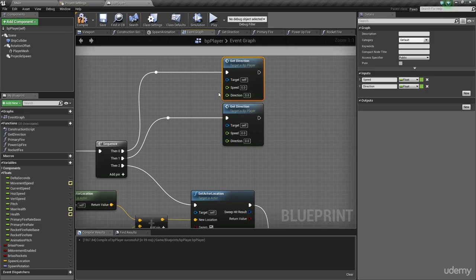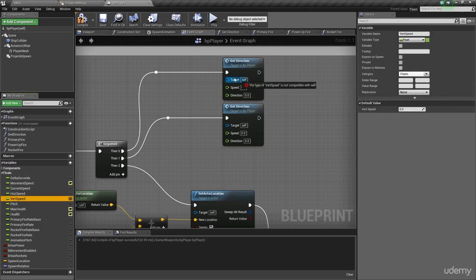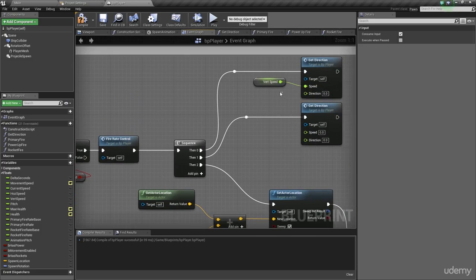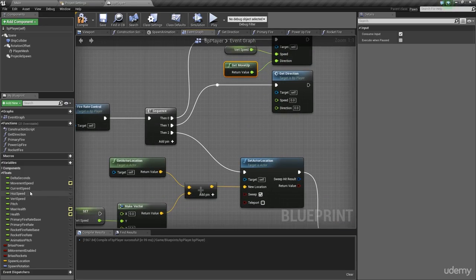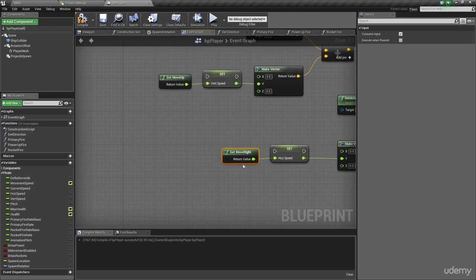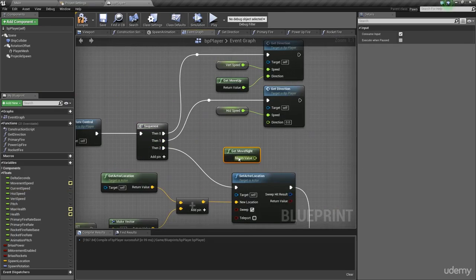So the way we'll use this, the first one will be controlling the vertical movement. So the speed that we're interested in is the vertical speed, and that is based off of, remember, the direction will be the move up direction. So we can just copy that from over there and plug that in there. And now we're going to do almost the same thing. We're going to get the horizontal speed and put that in the speed there. We can move down here again and get the get move right and plug that into the direction there.